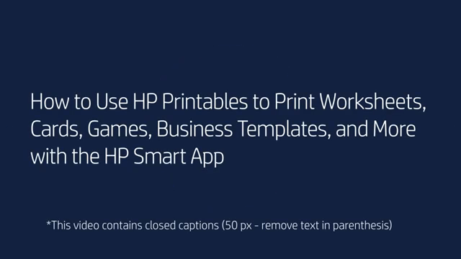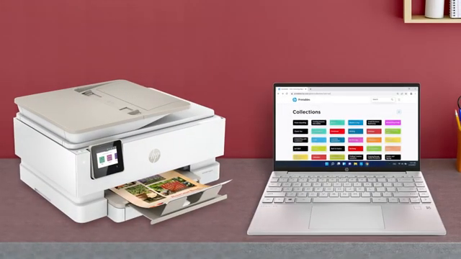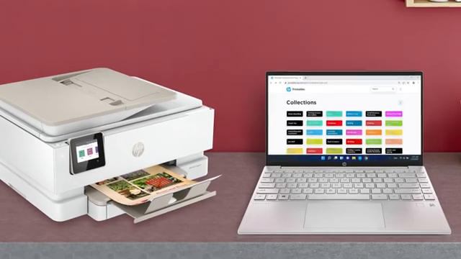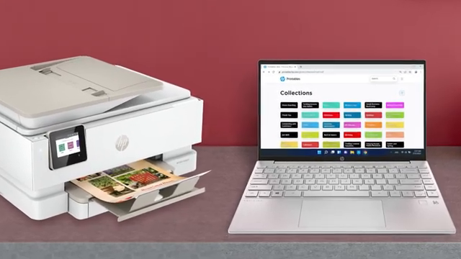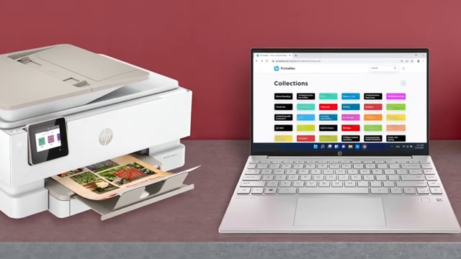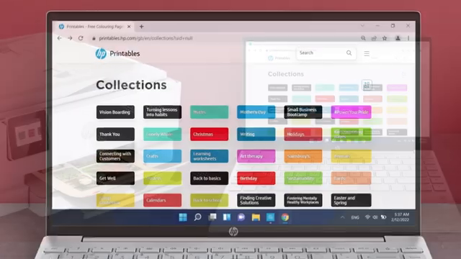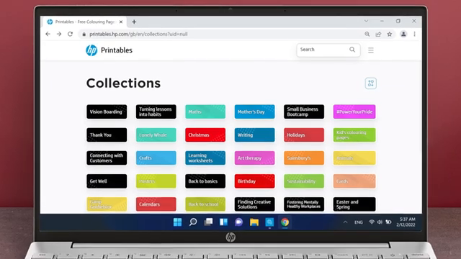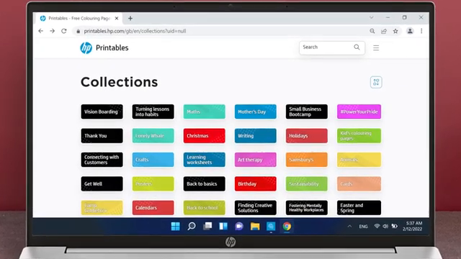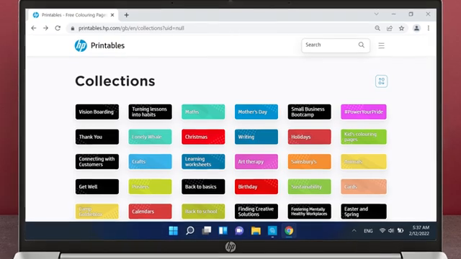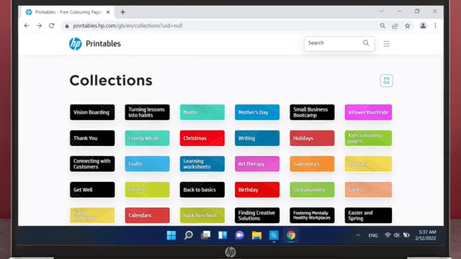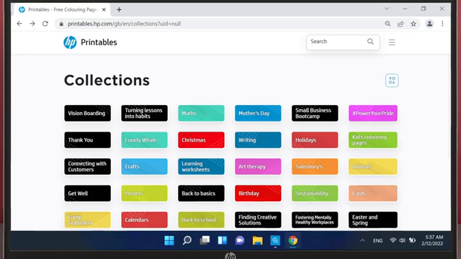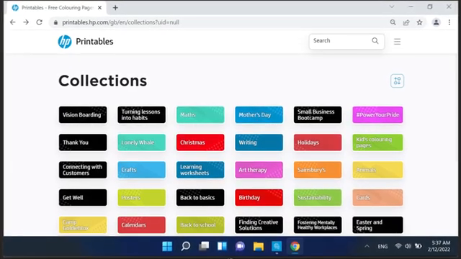How to use HP Printables to print worksheets, cards, games, business templates, and more with the HP Smart App. The HP Smart App packs in cool features with creative, productive, and fun activities for children, parents, teachers, and professionals. HP Printables is one such feature with a curated collection of pre-formatted templates, coloring pages, worksheets, learning modules, greeting cards, business documents, and crafts that can be easily printed.